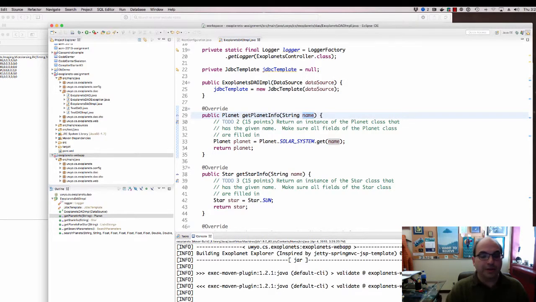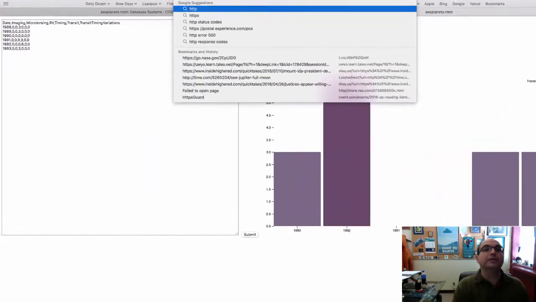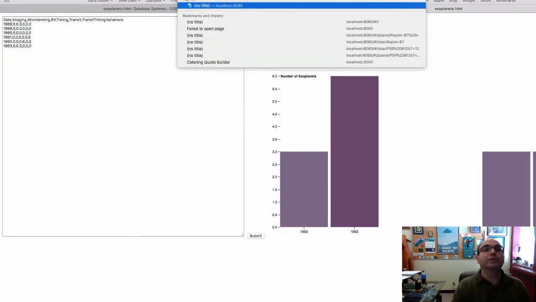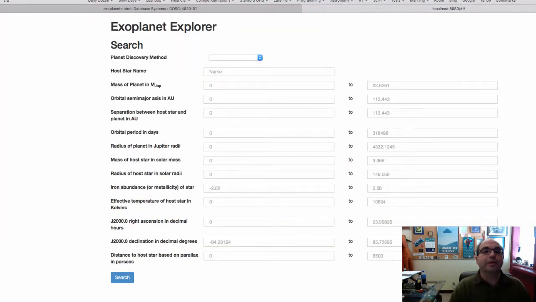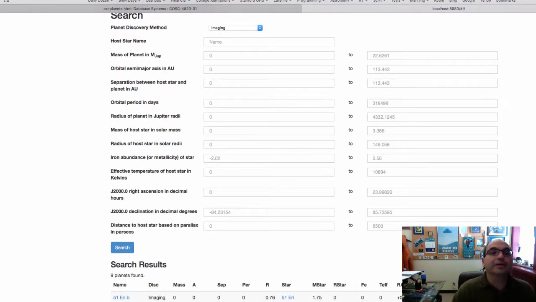So now that it's running, you can bring up a web browser and simply point to HTTP localhost 8080, okay, and that brings up a search form, right? So for example, I'm interested in finding planets that were discovered using imaging. So I'll select that, I'll hit search, okay? And here are all the planets that have been discovered using imaging.